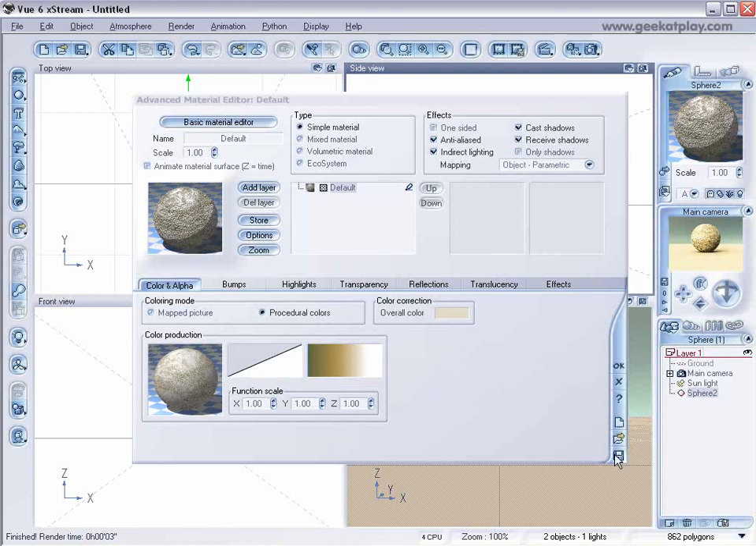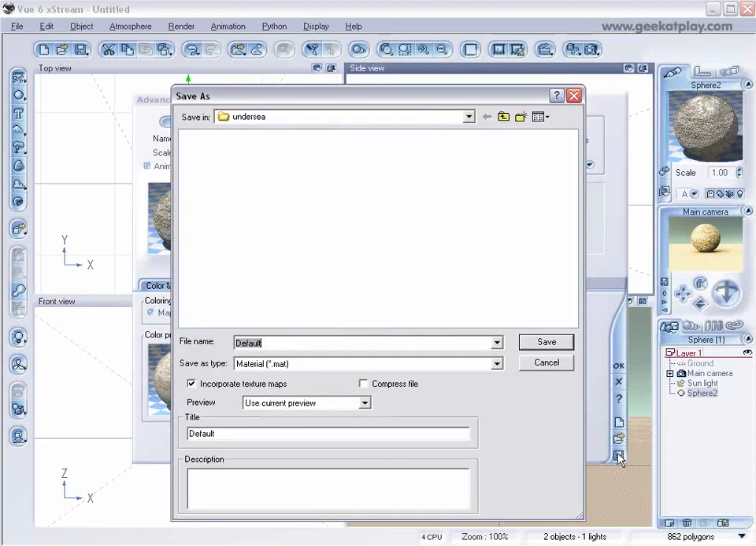One nice thing to do while you're creating a scene is you always want to save the materials that you made just for future uses. So let's save this now, and we'll call this material Sponge Rock. Also, you probably want to incorporate texture maps here so you don't lose the reference to the image that you created. So now we'll save this one.